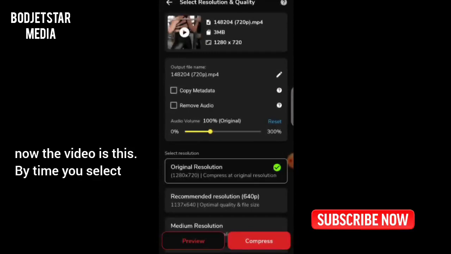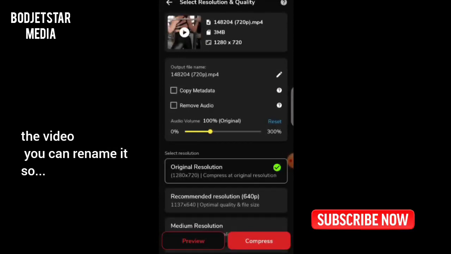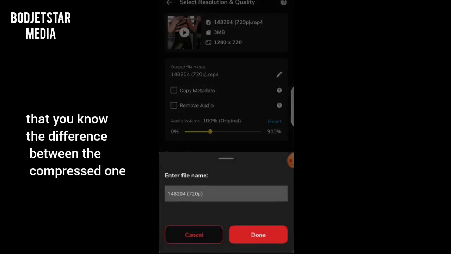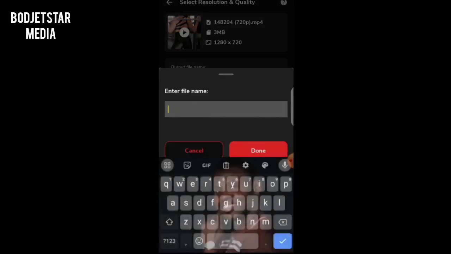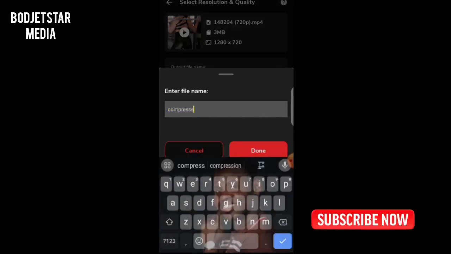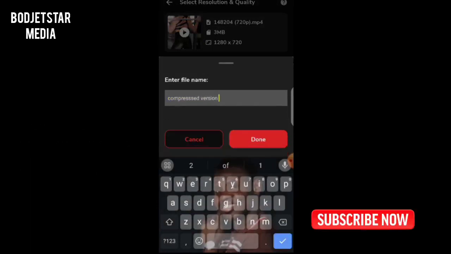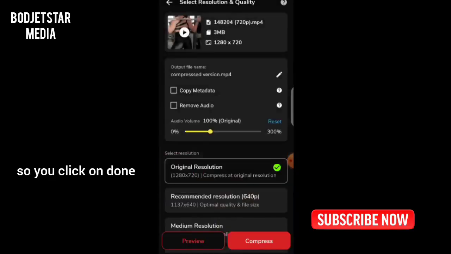Now by the time you select the video, you can rename it so that you know the difference between the compressed one and the initial one. So you can rename it compressed version. So you click on done.